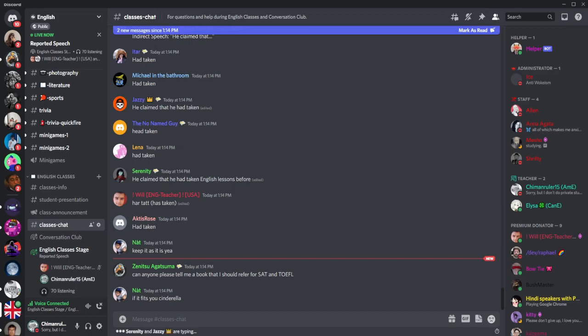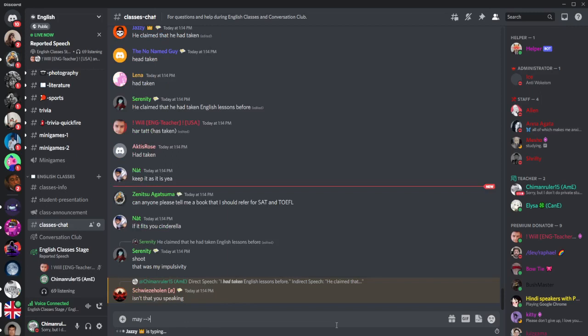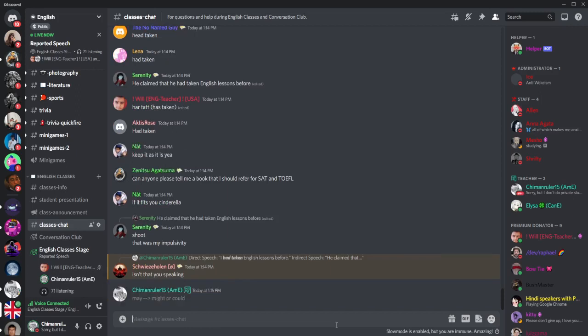Oh, and another thing, apparently according to this article I'm reading, may in direct speech can change to might or could in indirect speech. Apparently could also works. I would change it to might, but you can apparently change it to could as well.